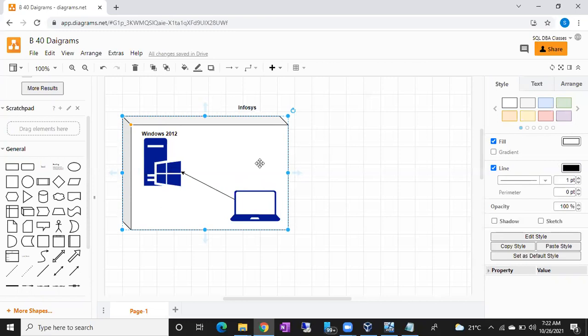These servers are installing in our system, sir.